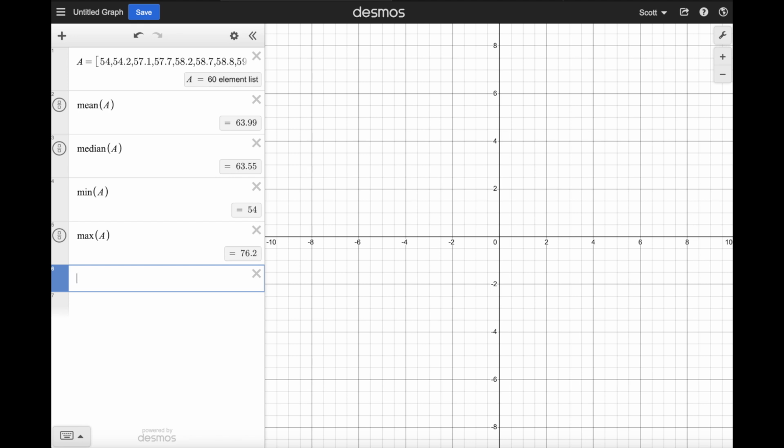So to do the mid-range, that's a fraction. So I'm actually going to start by pressing the divided key, that's the forward slash. If you just press the divided key, it'll give you a numerator. And so here you want to do the min of A plus the max of A, and then just divide by 2. You're just averaging the min and the max to get the mid-range. And I believe this is all that we're asked to do here. So the mean of A is 63.99. The data values have one place after the decimal, so my mean needs 2 places, and I'll do the same with my median. Again, 63.99 for the mean.